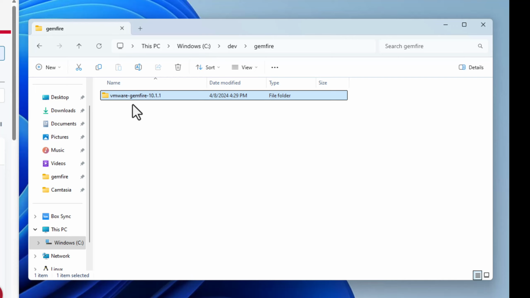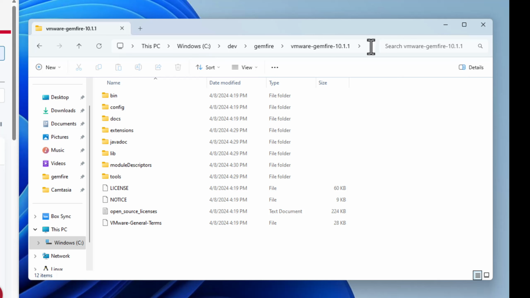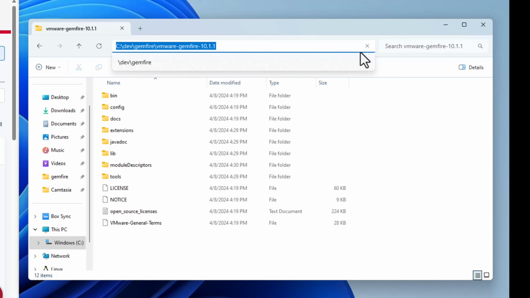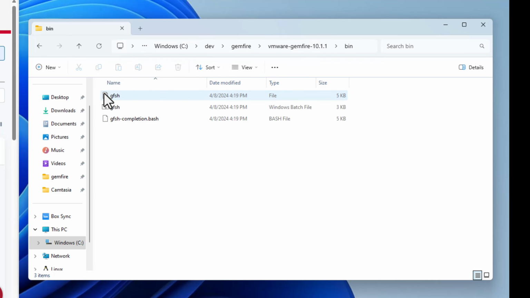Okay, so now that I've unzipped and untarred it and put it in a nice location, let's go off and grab that path. I don't want to change the name. I want to grab that path. So let's go ahead and click here. And I'm going to copy that because what I want to do is set up an environment variable on my Windows machine. That way when I'm on that command prompt, I don't have to type in the full path to wherever it is to get my gfsh command. And gfsh is the CLI for GemFire, right?